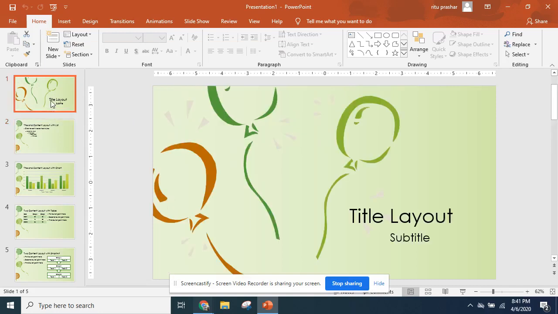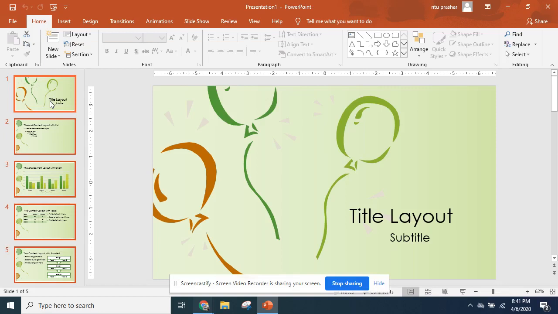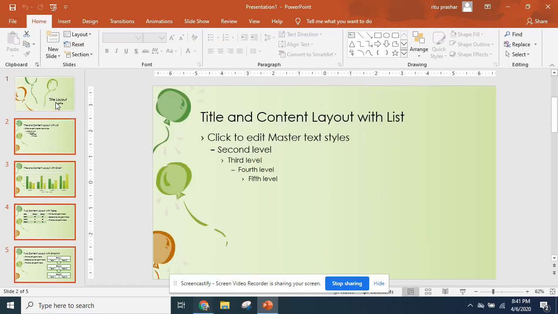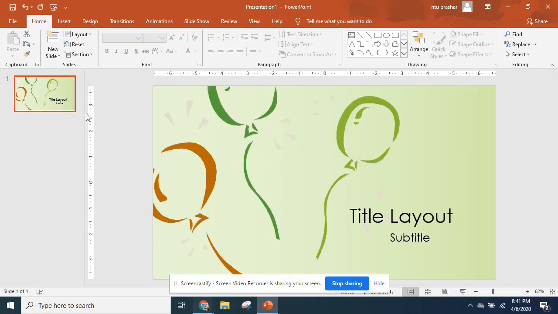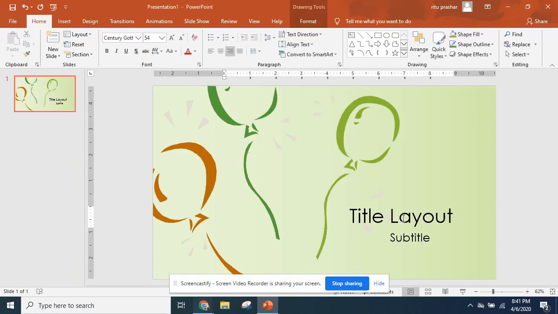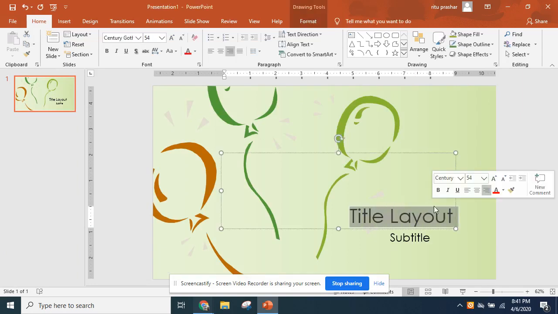I will bring on the first slide and press Ctrl A together to select all the slides. Now to unselect the first slide, I need to hold Ctrl and click on the first one, and I can just press delete. Now you already have the first slide right in front of you. You can start typing, you can change the layout, you can just highlight and start typing about your birthday invitation.